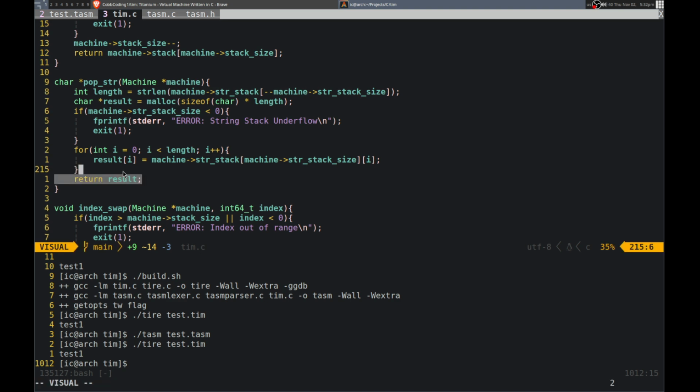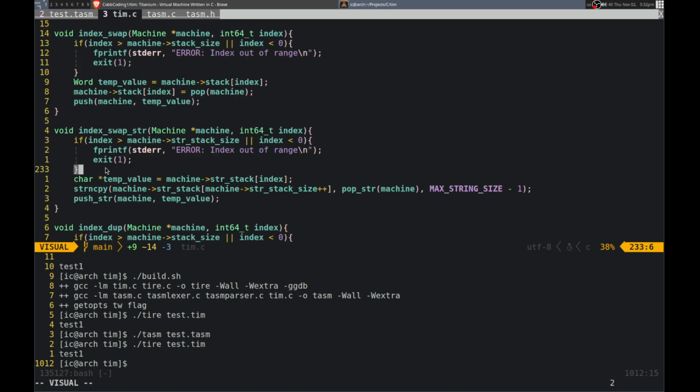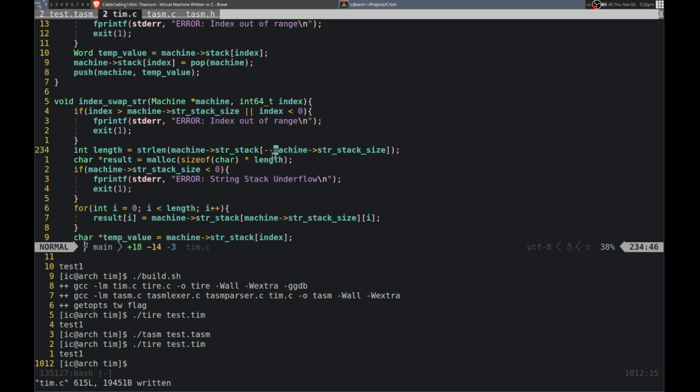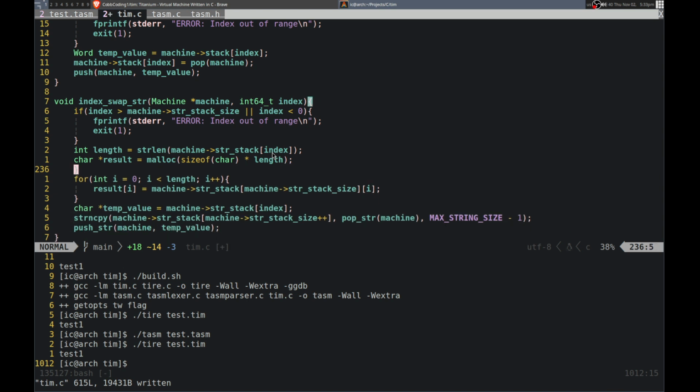So let me copy this into there actually. Yank that. There you go, just like that. So instead of the stack size, we just put the index. Yeah, so then that is fine. So the length should be right then. Yeah, so this, we don't need that.